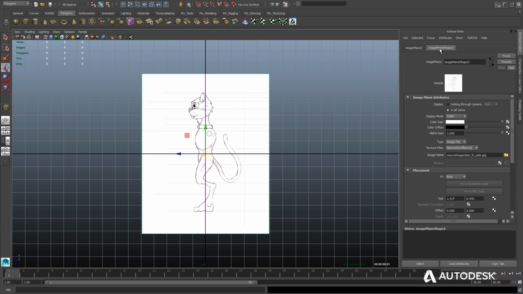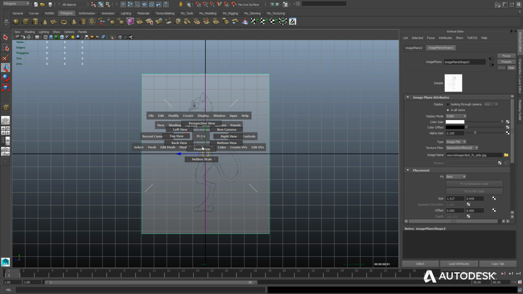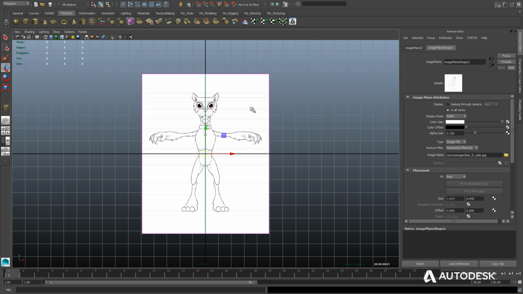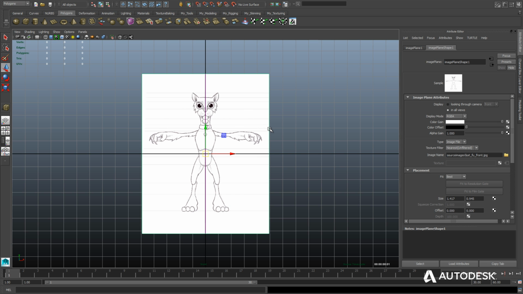I'm also going to go to the image plane shape node, and I'm going to change the alpha gain from 1 to 0.25, making it a little transparent. I'm going to jump back to the front view now and do the same thing here. We'll select the front view. You'll notice if you click on the plane itself, you can't actually select it. You'll have to click on the border. That colored border there selects it. And I'll change the alpha gain here also to 0.25.